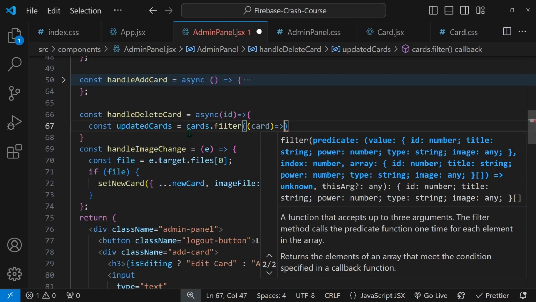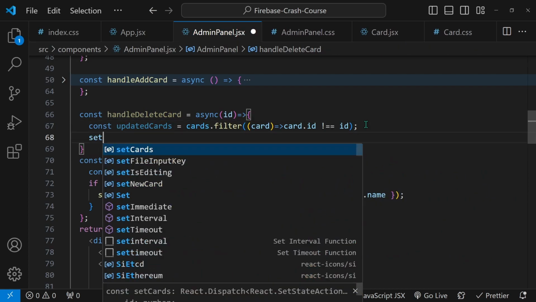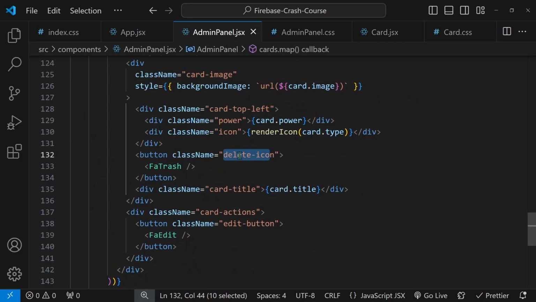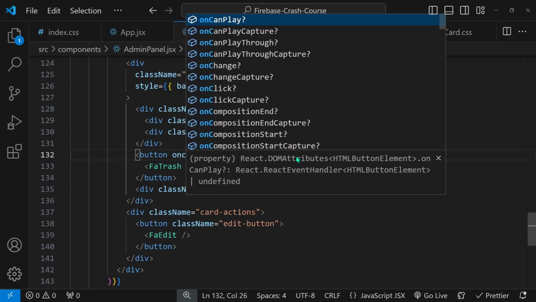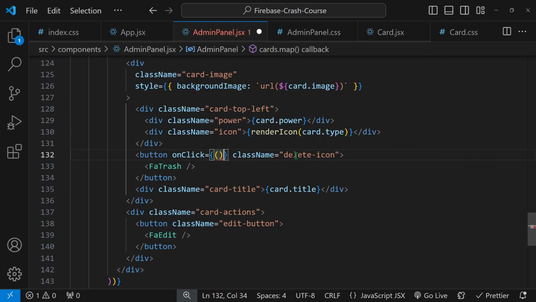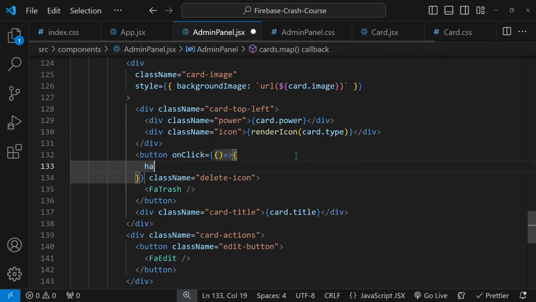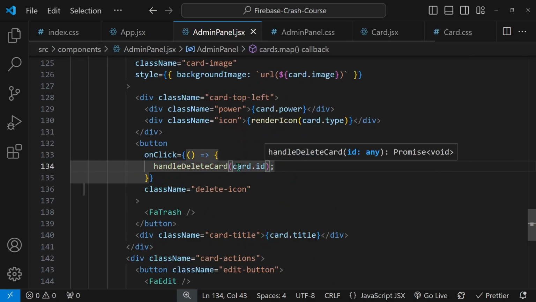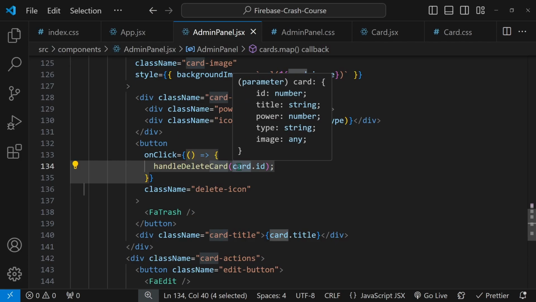cards.filter. And using the filter function, I'm interested in all the cards where the ID is not equal to the ID that's given over here. So the ID that I'd like to delete. And after that, I'll just call the setCards function and pass in the updated cards. Now all we have to do is find the button called with the delete icon class, and using the onClick event, we'll pass in an arrow function, and we'll call the handle delete card with the card.id, where the card is the current iteration since we're mapping the cards out.